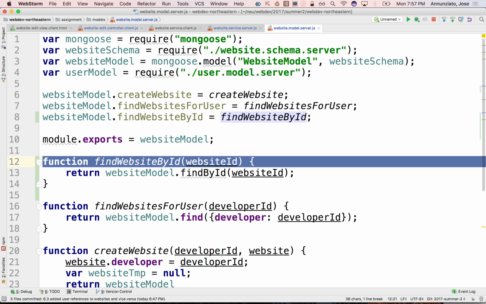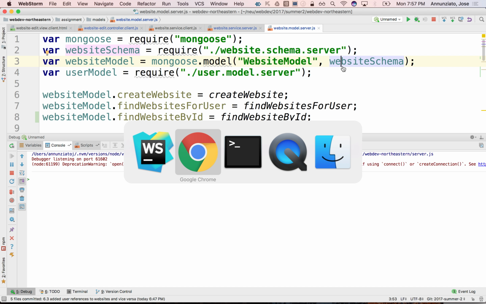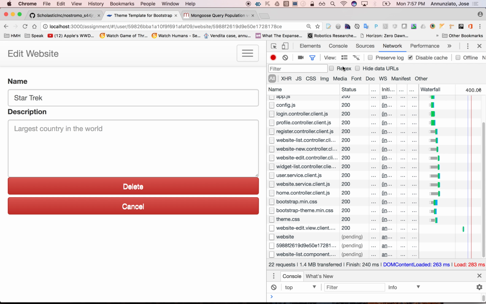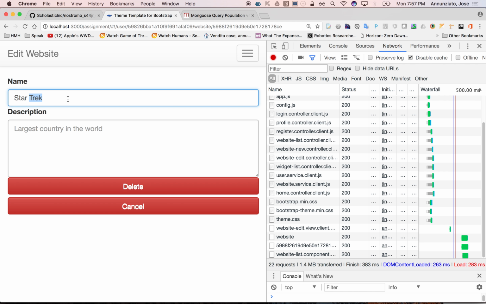Anyway, so there's find by ID. Let me restart the server. We changed that, and if we come here and refresh, notice that now we have start track. That works. We are able to retrieve it from the database. Okay, fine. Now we can go and actually implement the delete. So let's work on the delete next.